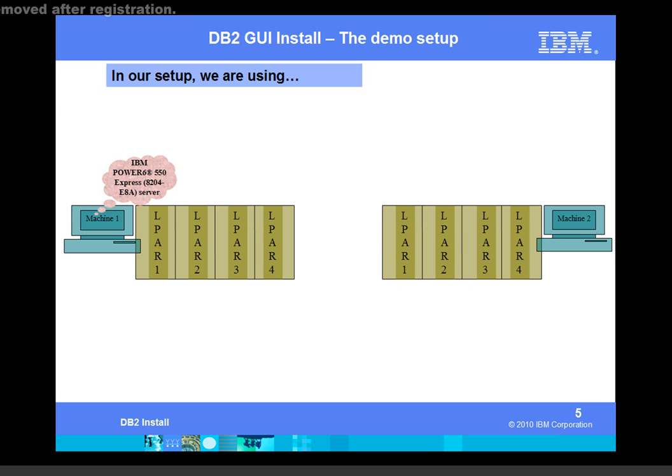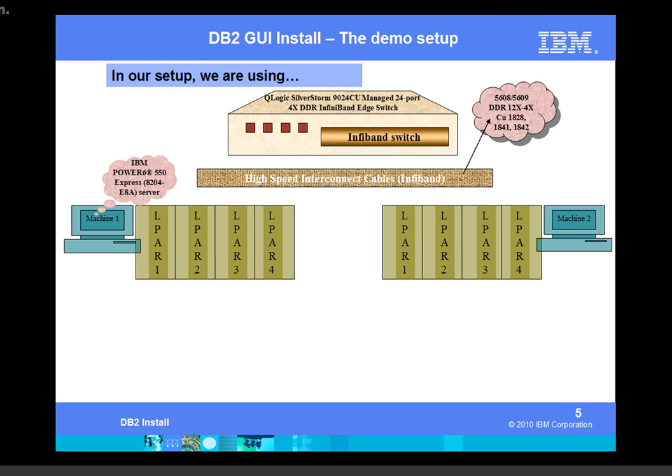All these members and CFs communicate among each other using high-speed interconnect InfiniBand cables managed by a QLogic InfiniBand switch. HCA cards act as bridging devices between the InfiniBand cables and the physical machines. We also have an external SAN storage device which is in turn divided into several hardware disks. Each setup requires two hardware disks, one for the clustered file system and the other for the tiebreaker. These hardware disks are managed by a SAN switch which helps them to interact with the LPARs as well.